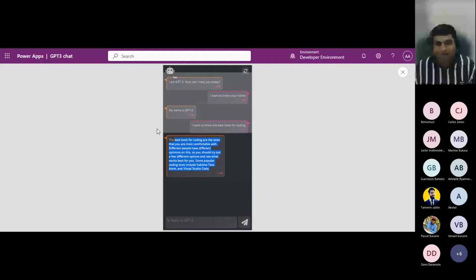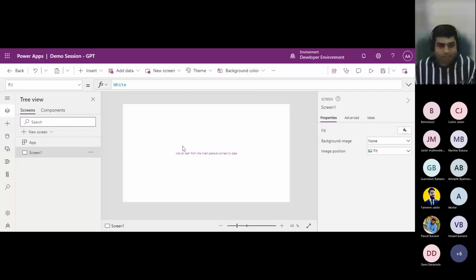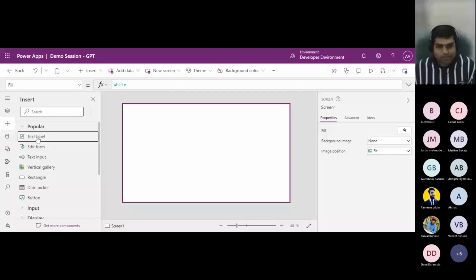So now let's move back on to making our Power App. So once we are here, what we can do is go to this insert button and we have the various options. So let's say we select a text label here.